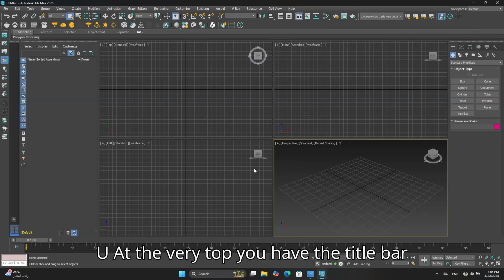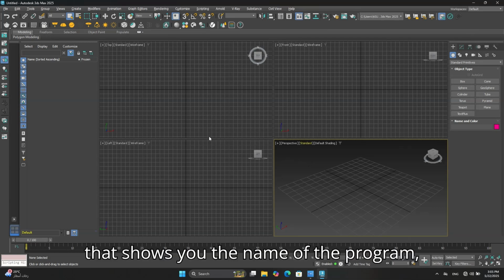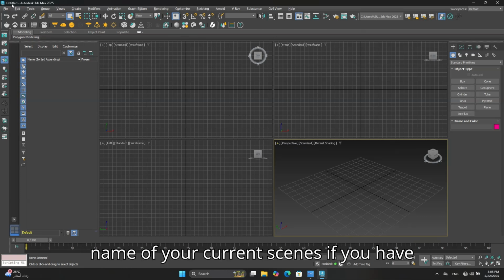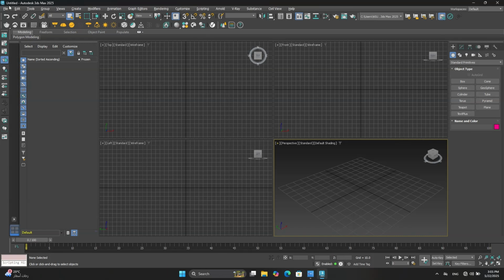Up at the very top, we have the title bar. This shows you the name of the program, the version you are using, and the name of your current scene if you have saved it.